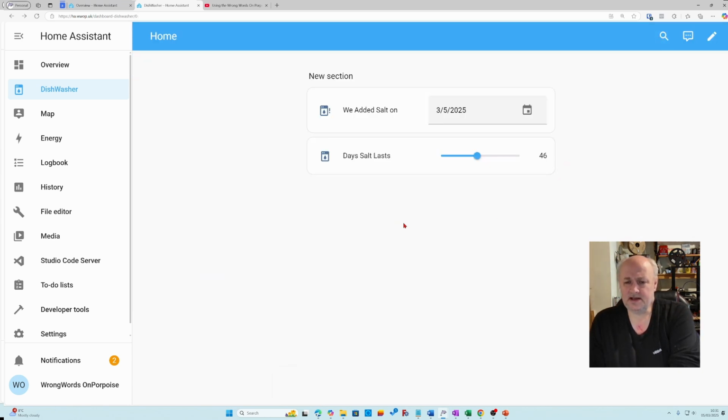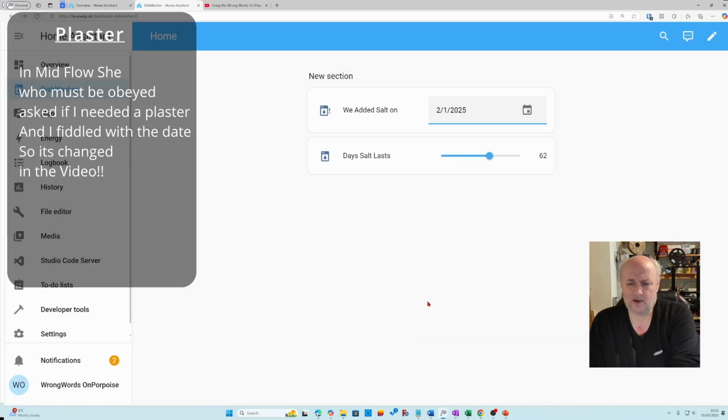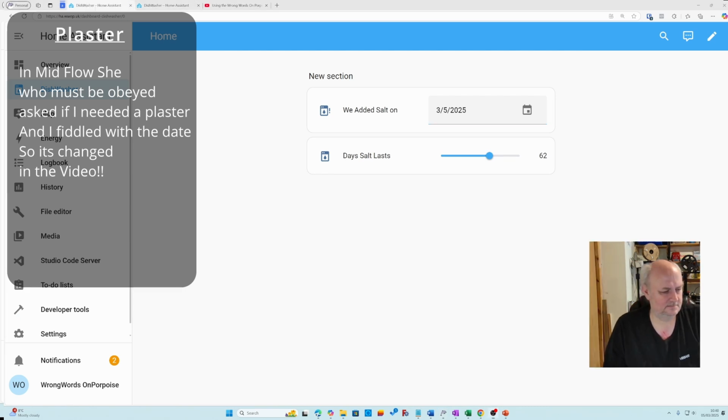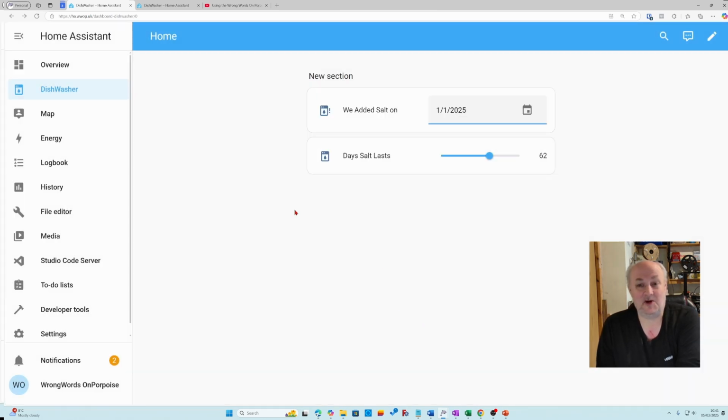So we've got all our settings in here. We can change this value. We can change this value if we wanted to. It quite happily remembers. So we've got those. I'm going to change the date on this to be the 1st of January. You'll find out why in a minute.